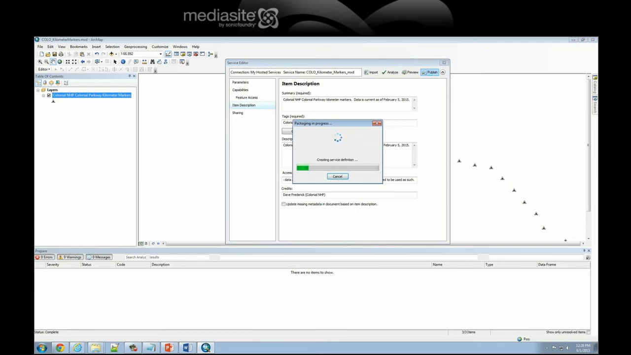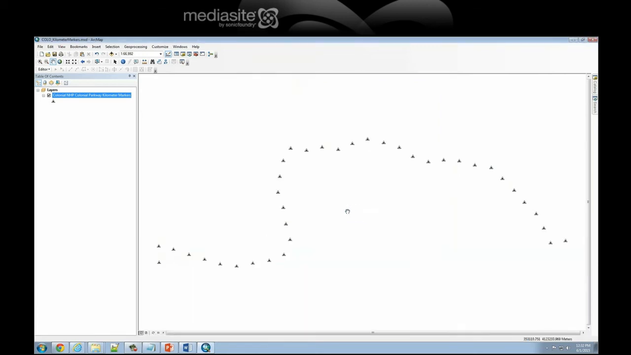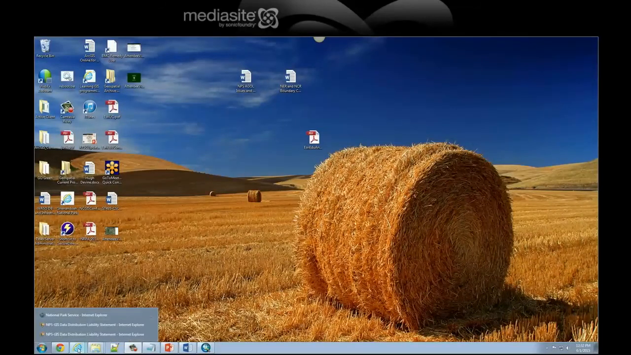And while that's going through, I'm going to just pause the video for a minute. Okay, and you can see that the service has been published successfully, and I'm going to click OK. And just for kicks, I'm going to save my map document. Now I no longer need this, so I'm just going to minimize it. Okay, let's go back to ArcGIS Online.